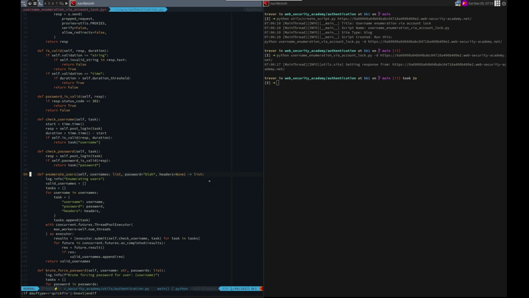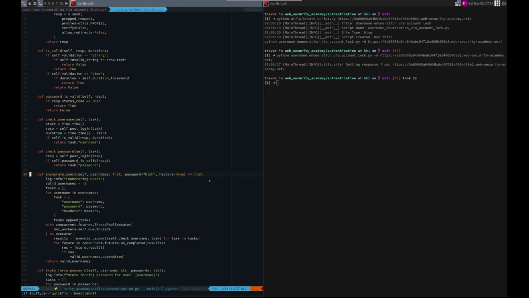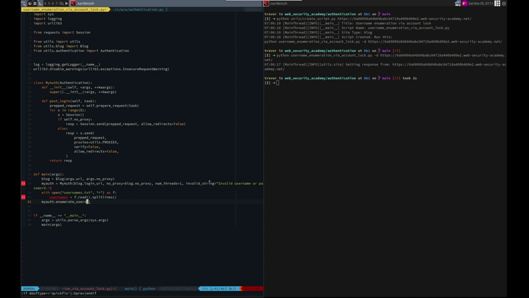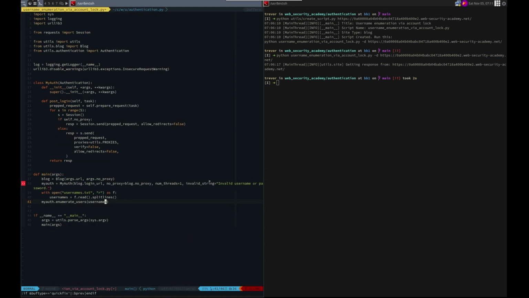And now we want to enumerate users. My auth.enumerate_users. What do we need to provide it? We need to provide a list of usernames. So usernames. Password, we don't have to provide it. Headers, we're not going to provide. So let's do this. And this will return a list. So valid usernames equals that.